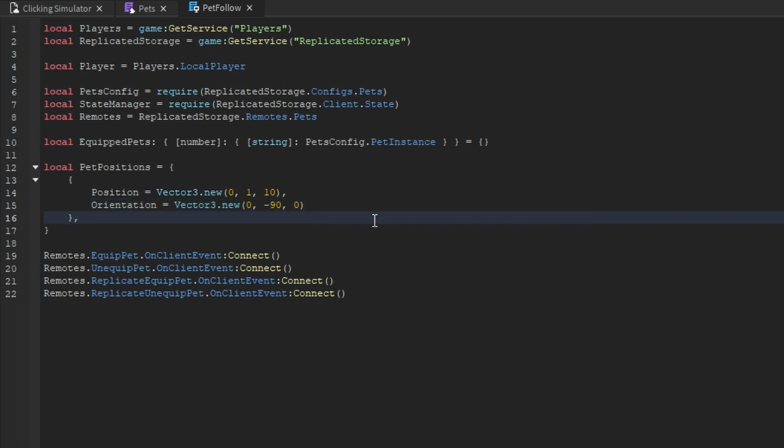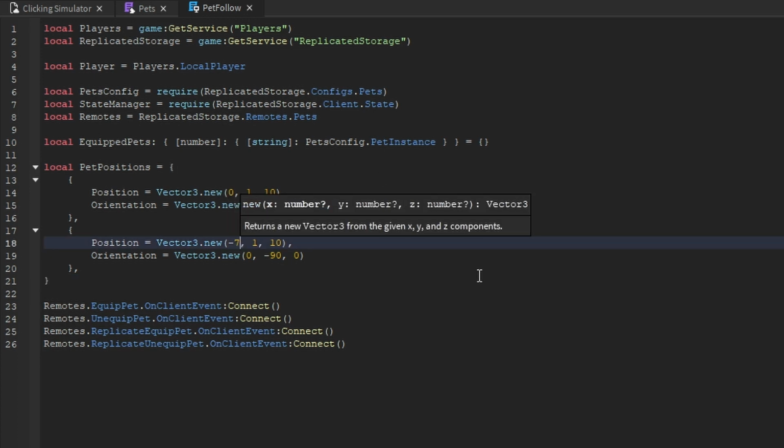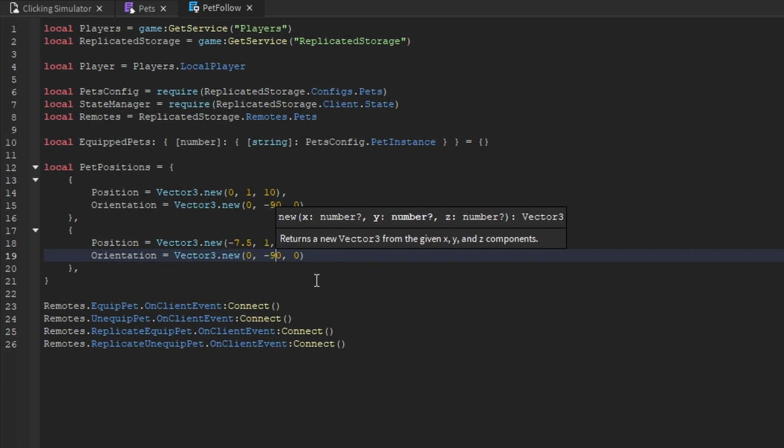Then what we're going to do is create a second table. So we're going to go ahead, copy and paste that. For the second table, the position is going to be -7.5. We're going to keep 1 for the Y and then 8 for the Z. And for the orientation, instead of being -90, it's going to be -120.